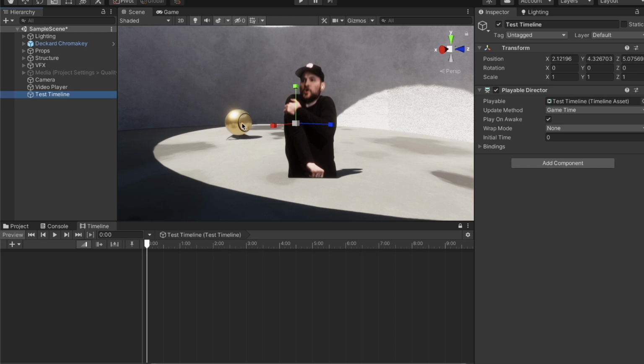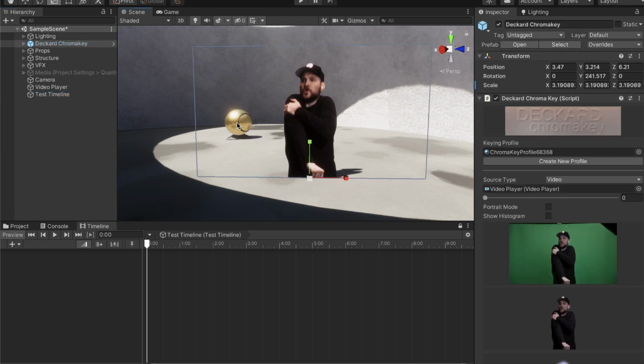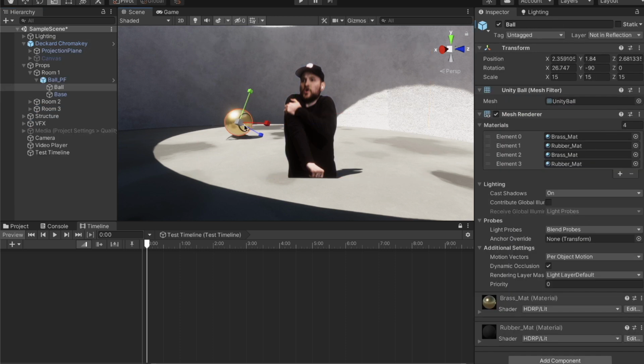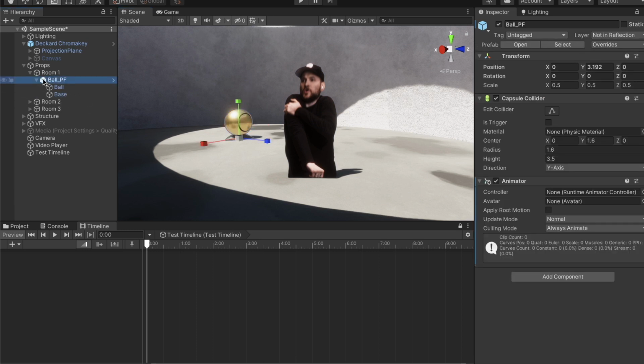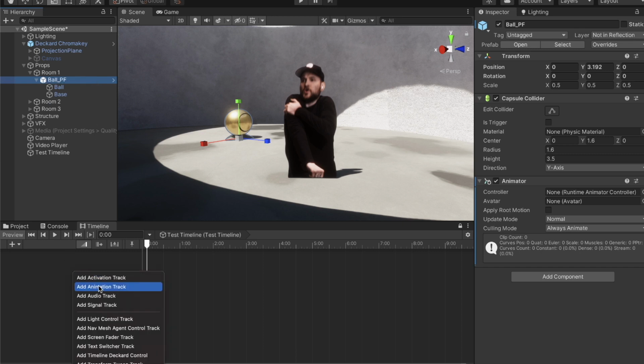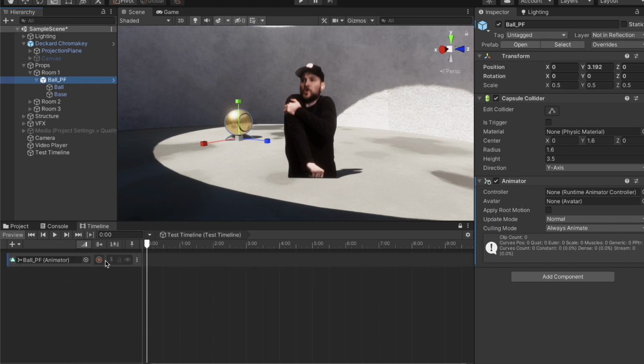So let's create a timeline that does things. I'm going to animate this sphere in the background to move from one side of the screen to the other. So I am selecting the prop. I want the whole thing. So I'm going to drag this down into my timeline as an animation track because I want to animate it. So now to create the actual animation, I'm going to record the animation.